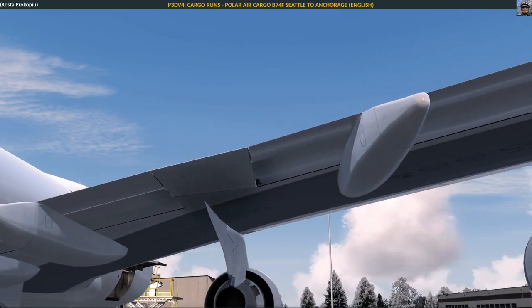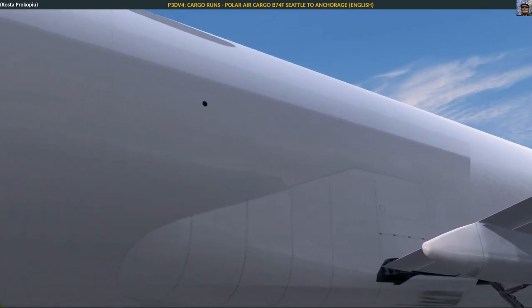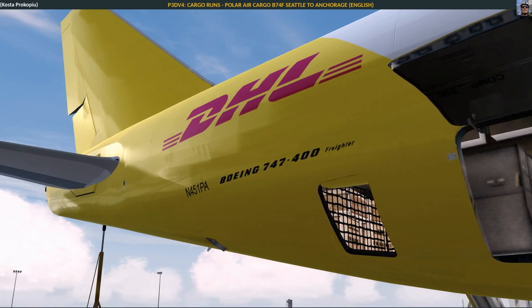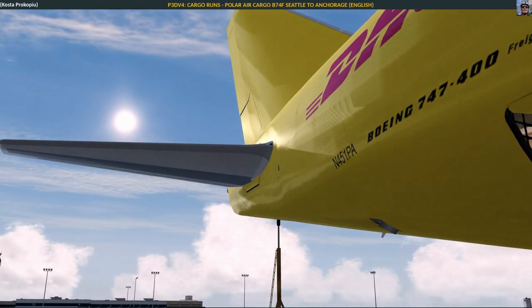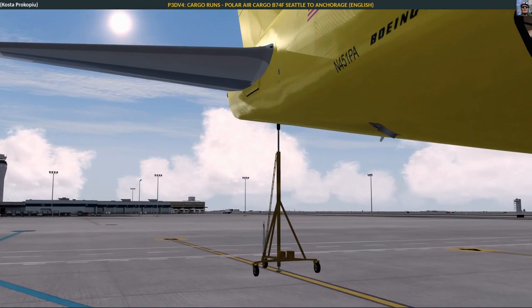That's looking fine. Okay. And now we're continuing towards the back. So you're going to see some movement of the rudder. That's because I use a joystick here in order to move in avatar mode.